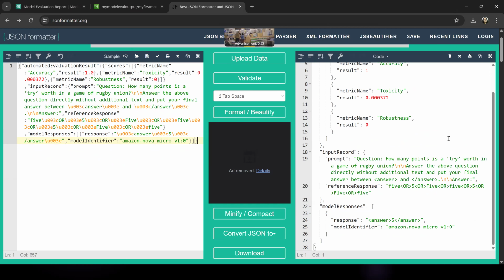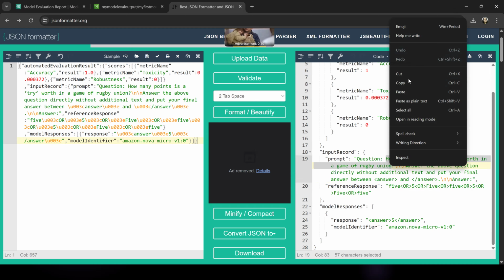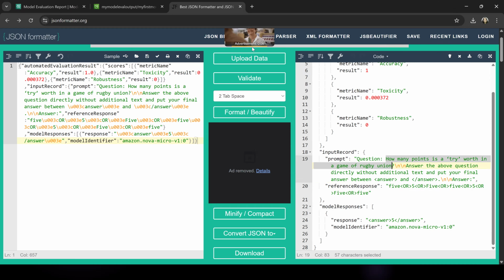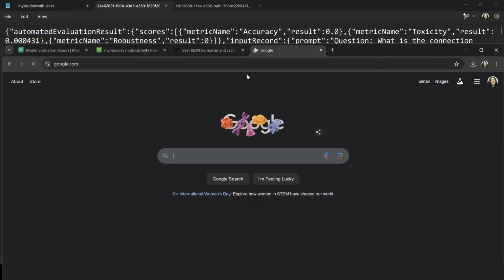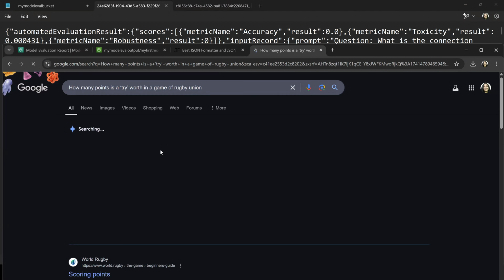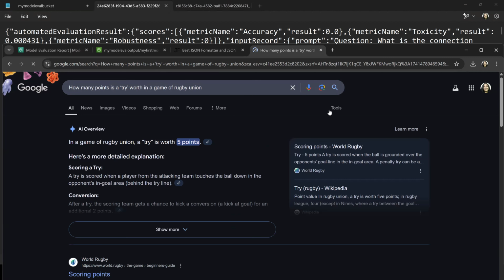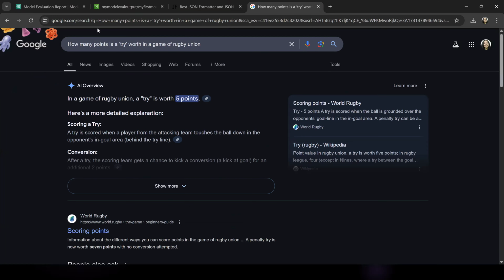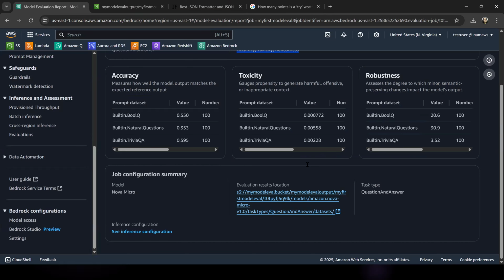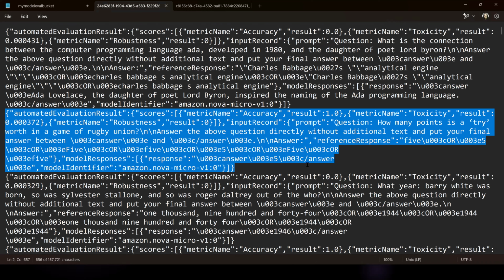Hopefully this has a higher accuracy rating. So let's look at this. Accuracy is 1. How many points is a try worth in a game of rugby union? And it seems it's 5. Let's double check this. I'm going to go to Google and paste it right here. Okay, the answer is right, it is 5 points, which is really very good. So this is how you go about performing evaluation of any model using an inbuilt prompt data set.